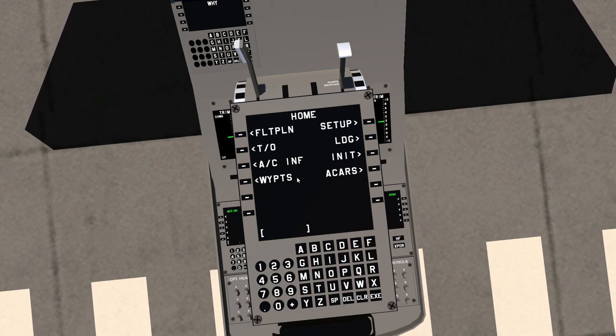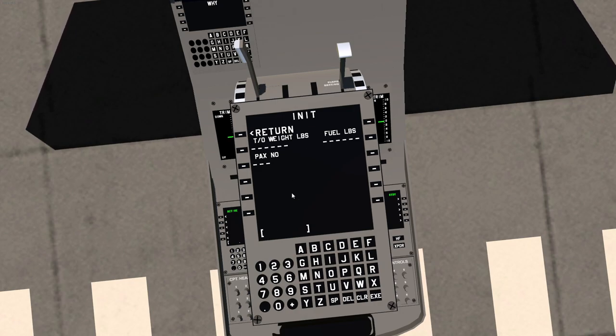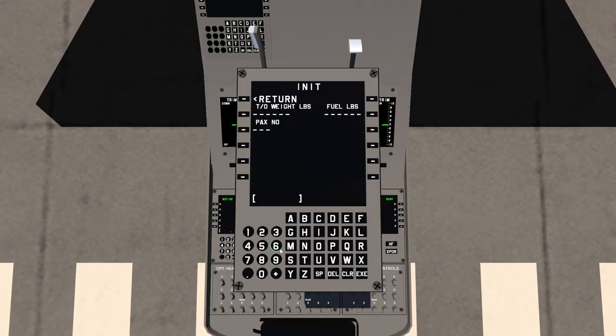And after the aircraft information page, we have the init page. This is again more information which has no purpose in SimplePlanes, but would have a purpose in real life. Takeoff weight in pounds, fuel weight in pounds, and the passenger number. PAX is short for passenger. These can be any number which is greater than 1. Although, if you had a single pound of fuel, that would not be enough to even run the APU for more than a few seconds.